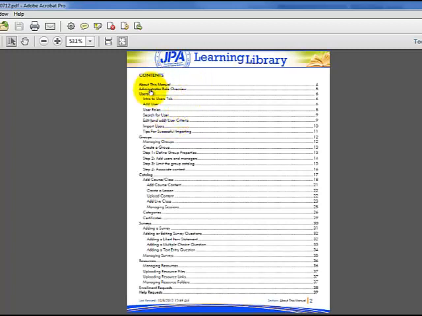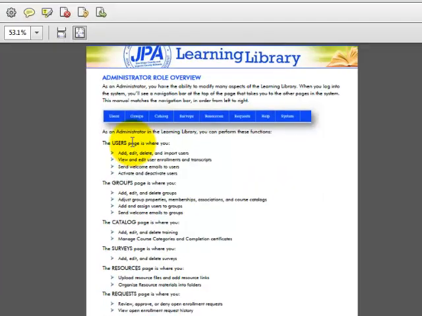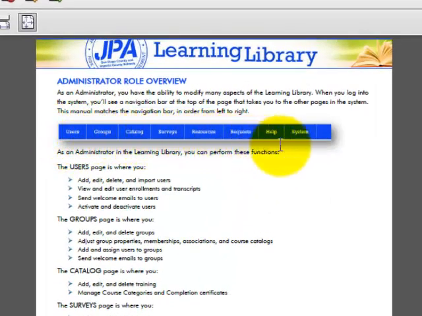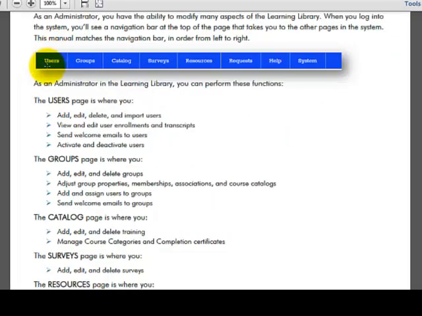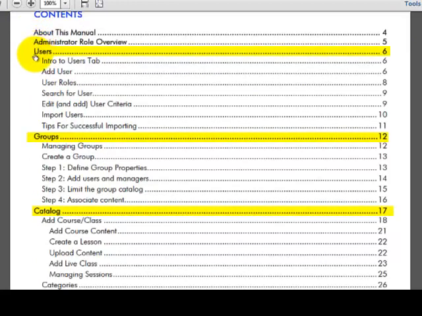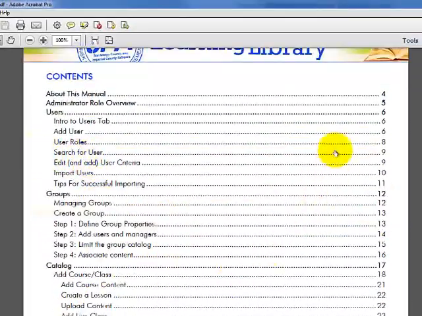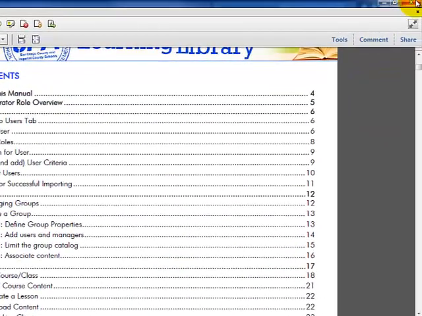So it's important to note that every how-to manual's table of contents closely matches the navigation bar that appears at the top of that particular role's screen. So in this case, you can see that the navigation bar covers users, groups, catalogs, surveys, resources, etc. And the table of contents will match the same order in the navigation bar. So from users to groups, catalogs, surveys, resources, etc. So again, use this manual as your best friend to receive support on the system. And of course, if you need help beyond the manual, contact the MakingRightChoices.com web team. But let's go ahead and close out this window and return to the system.